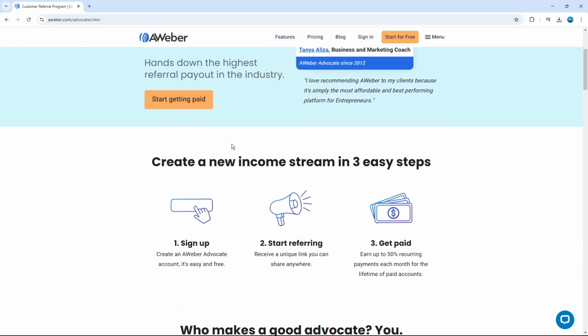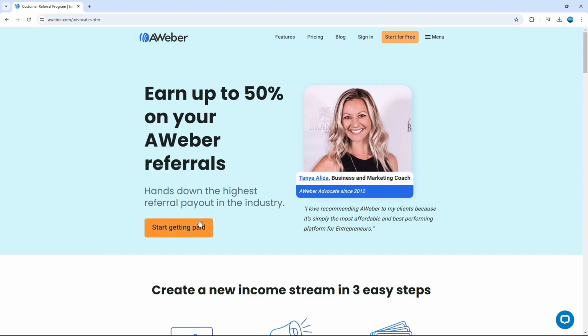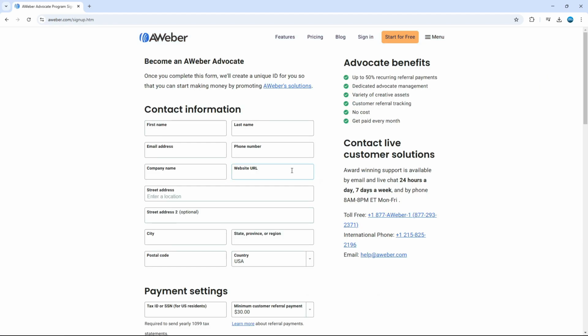To start the sign up process, all you need to do is click the orange Start Getting Paid button, and this is going to take you to the form to complete to become an affiliate, or as you can see here, an advocate for Aweber. Once you're an affiliate, you can see the benefits of this, which means you get up to 50% recurring referral payments, a dedicated advocate management, variety of creative assets, customer referral tracking, no cost at all to become an advocate, and you get paid every month.